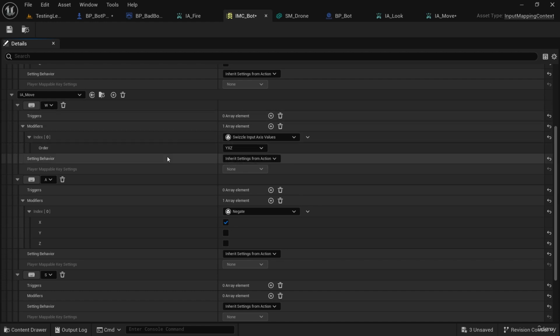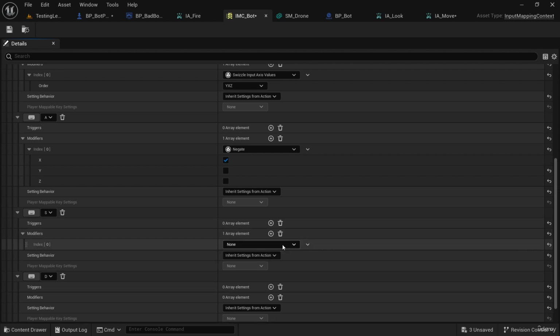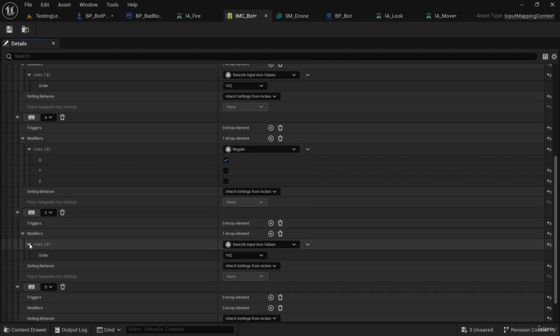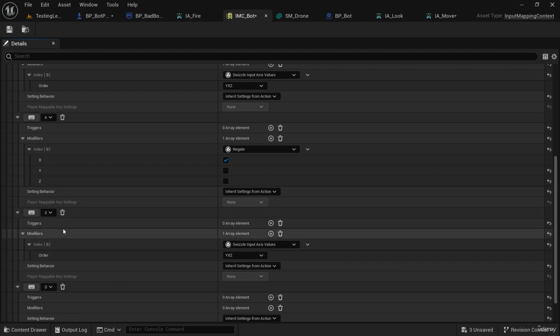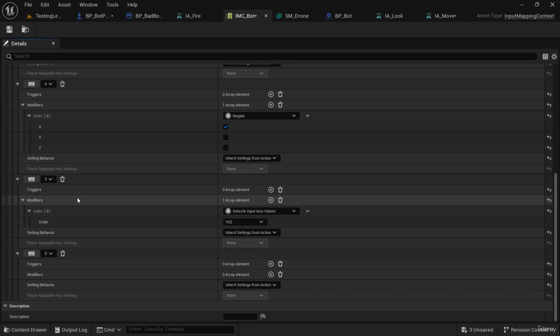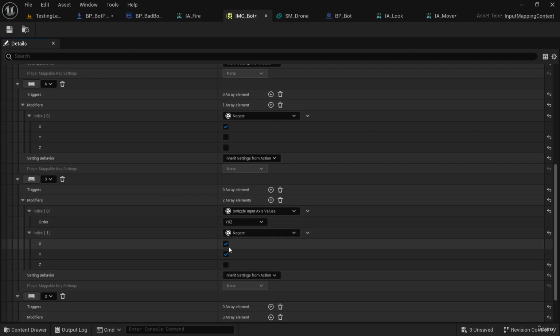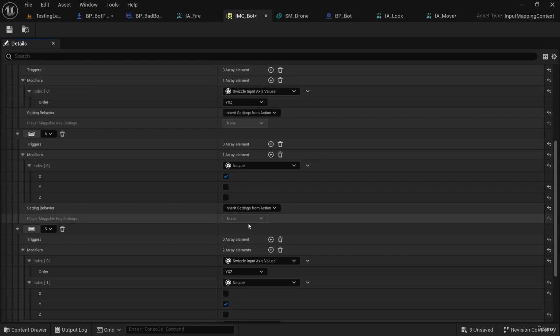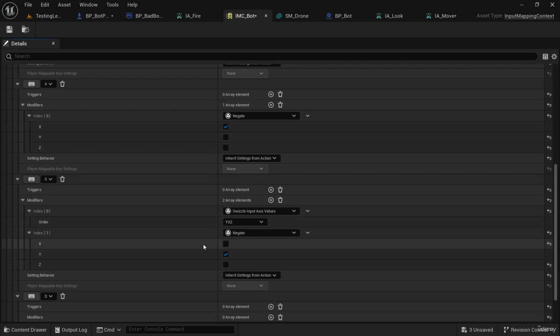We can do that for W, and we can do that for S, because S is supposed to be moving backward, right? So I'm going to add a modifier, choose Swizzle Input Axis Values, and we can see that it goes straight to the y for S. But in the case of S, we also want a negation modifier because we want to move backwards, right? So let's add an additional modifier. And for this one, we'll choose negate, and we'll expand that and choose to negate only the y-axis. So now W goes straight to the y-axis, S goes straight to the y-axis, but it's also negated.